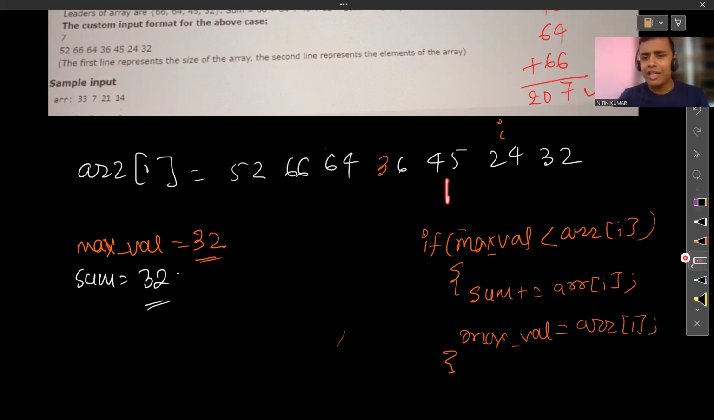Now when I comes here, I will be removed from here and pointing to this. The new range will become this, and the maximum value in this range will be 32, which I have currently stored. Now I again check this. My max value is 32 and array of I is 45. You can see that 45, the current value, is greater than the maximum value in this range, that is 32. That means this value is greater than all the remaining values in this range. Understood? So it is a leader. And when 45 is a leader, what we have to do is first add 45 to our sum. So 45 will be added here.